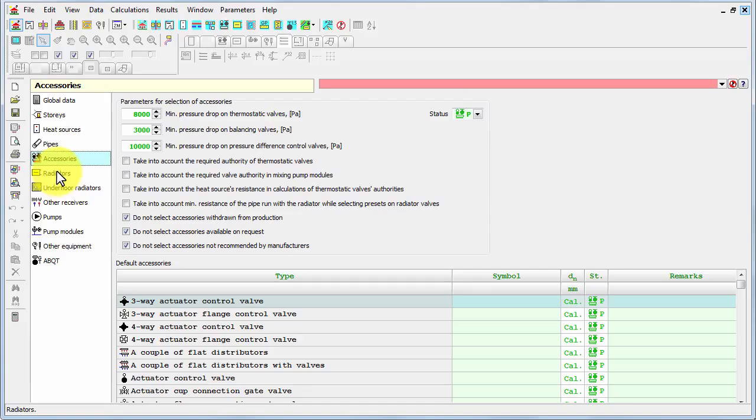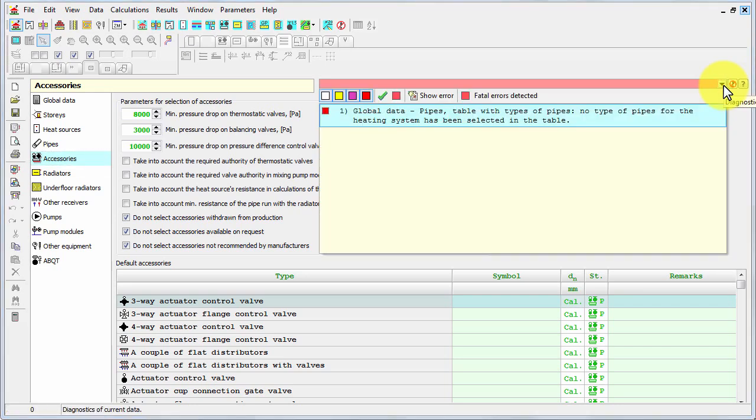But don't worry, because the majority of them are not obligatory. They just give you the opportunity to define some default data, but you will never use all of them. This red bar here indicates that something is missing or wrong, and if we pull it down, we'll see that only one piece of information is really missing. It's really obligatory: selecting the pipes.